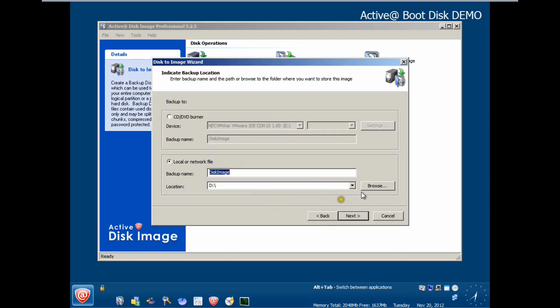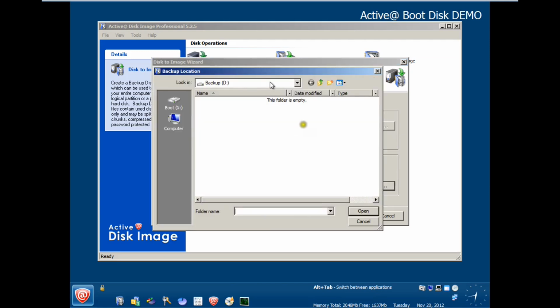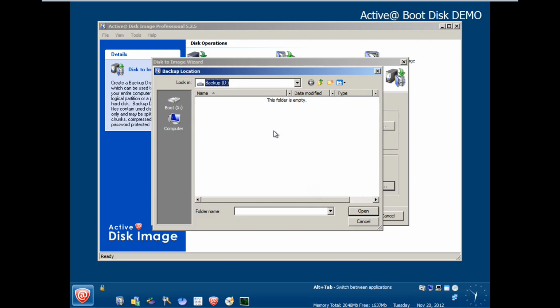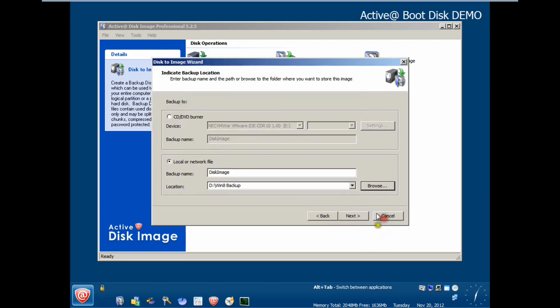And over here it's going to ask us where you want to save and name the image. So we're just going to go ahead and browse to whichever drive that you're going to be saving to. So for me, I'll be saving to D backup. For you, it could vary depending on where you're trying to save your information. So I'm going to be creating a new folder. I'm going to call it Win8 Backup, and that's going to be my directory. Then I'm going to name this just Win8.